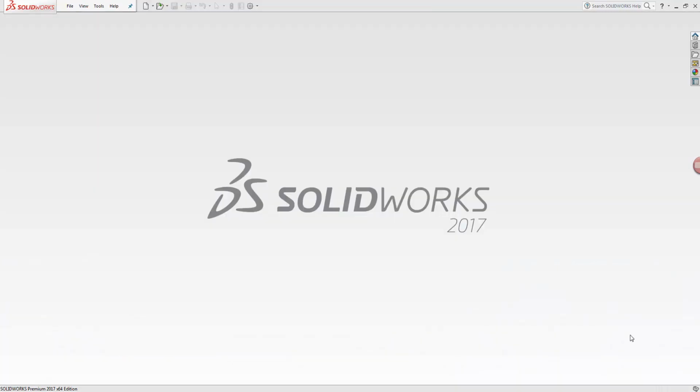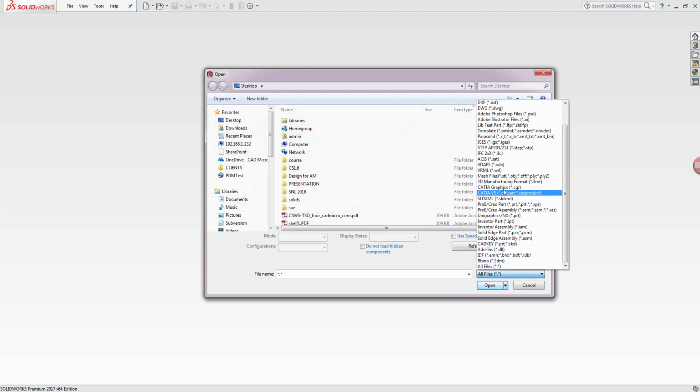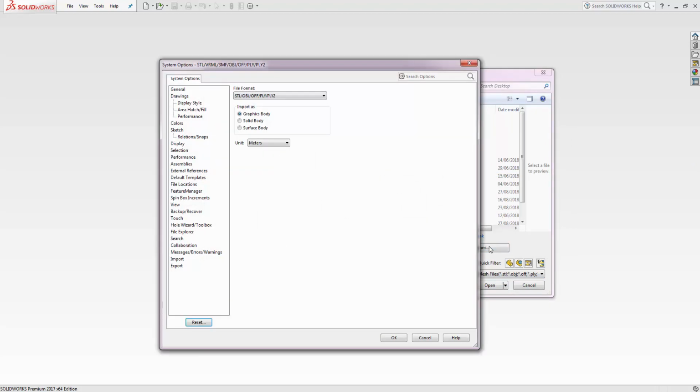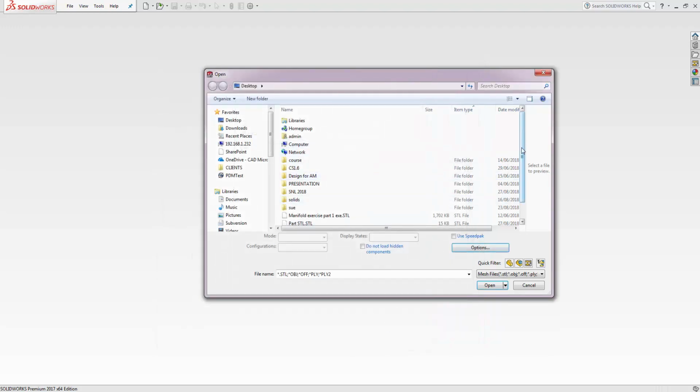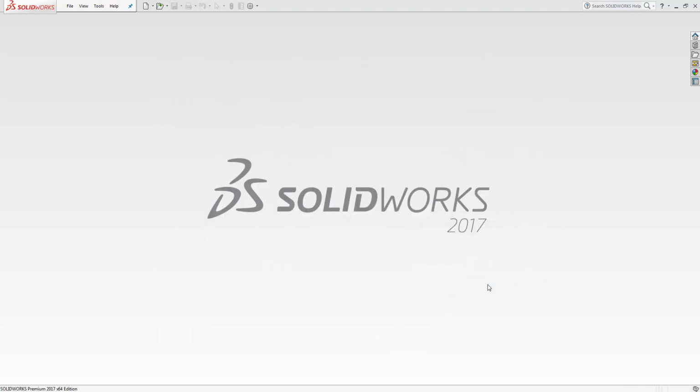To import an STL file, we have to go to File, Open, and then from the drop-down menu, we have to choose Mesh Files. Then we click Options, and here we have three ways to import an STL file. The first one is Graphics Body. You can click OK, then select the STL file and click Open.